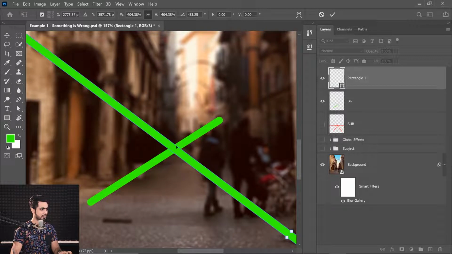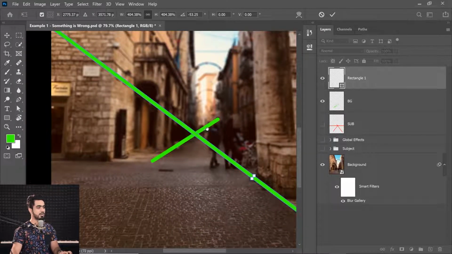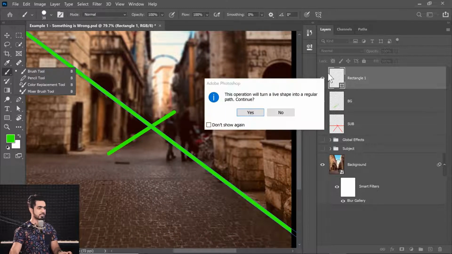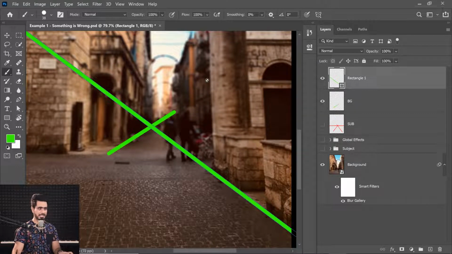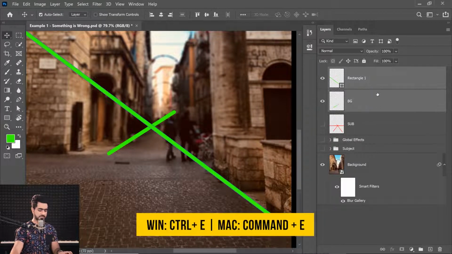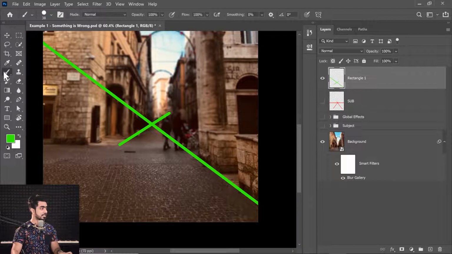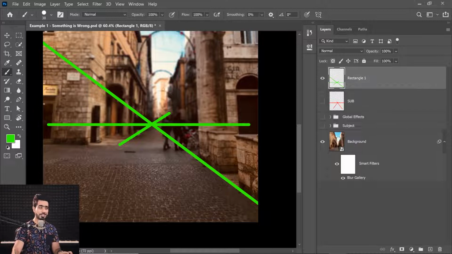So we can say the horizon is about right here. This line might not be accurate, but it's about right there. Now let's take the brush. It's giving a warning that it's going to turn a live shape into a regular path. Yes, I want to continue. Simply click on yes, and I'm going to merge both of these layers. All right, let's take the brush and draw the horizontal line of this one as well. So we have both the vanishing point and the horizon of the background and the subject as well.